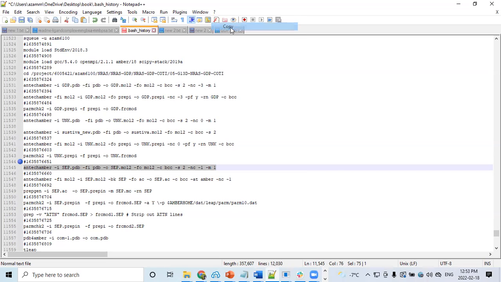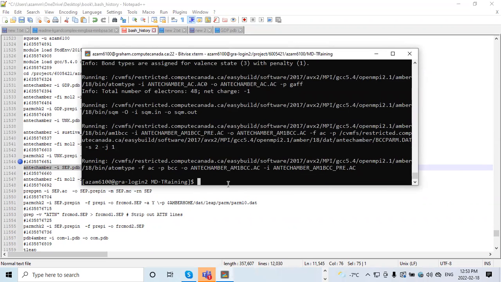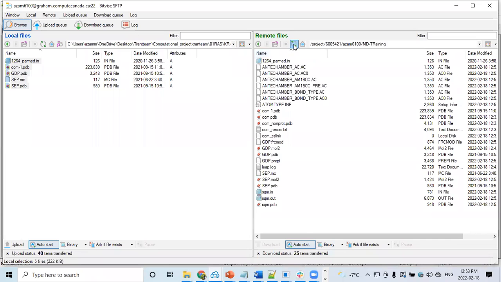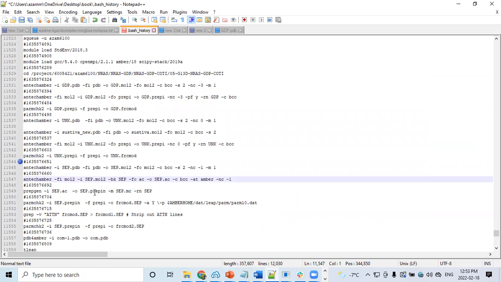Just copy and paste. Okay, so if you check, there you go. We have a mol2 for the serine. So to parameterize the serine, we need to create an AC file for that. Okay.